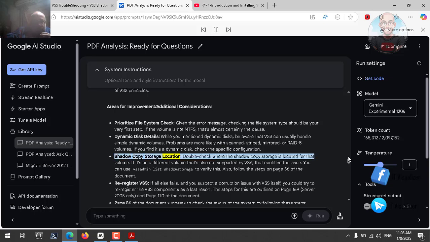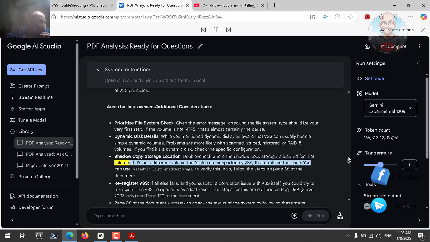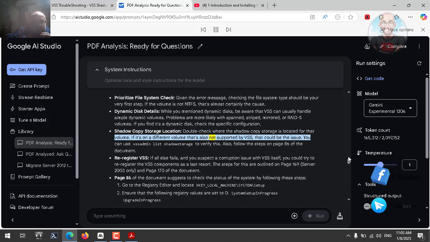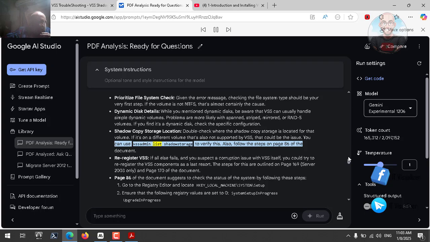Shadow copy storage location. Double-check where the shadow copy storage is located for that volume. If it's on a different volume that's also not supported by VSS, that could be the issue. You can use vssadmin list shadowstorage to verify this. Also, follow the steps on page 86 of the document.